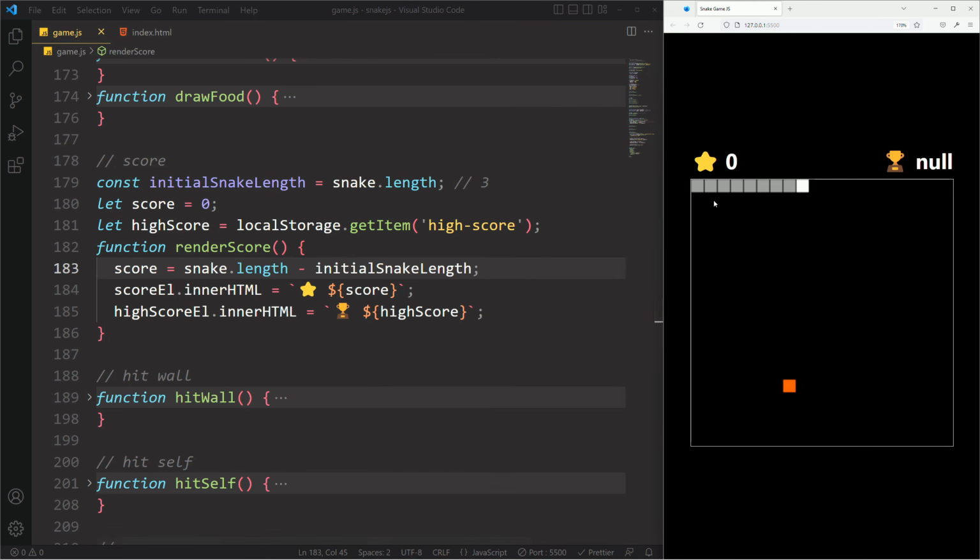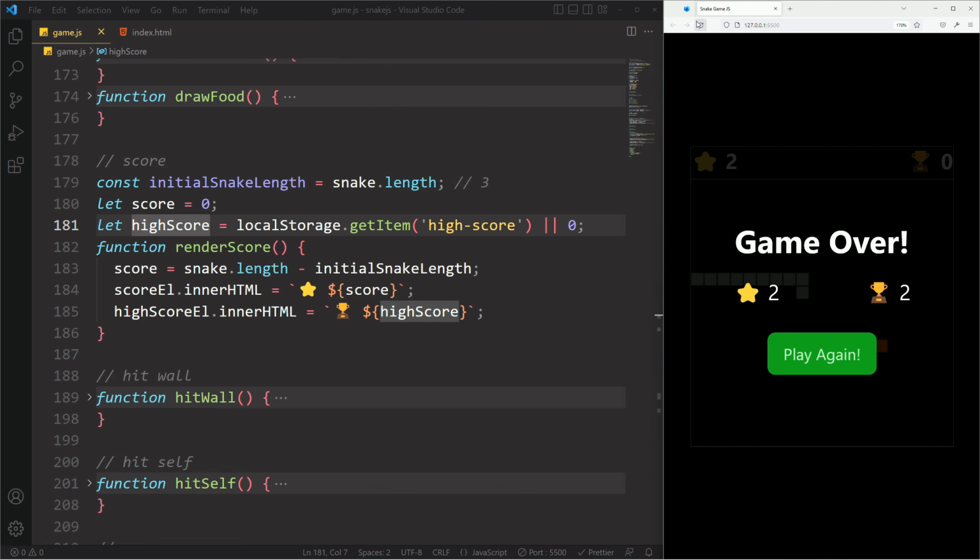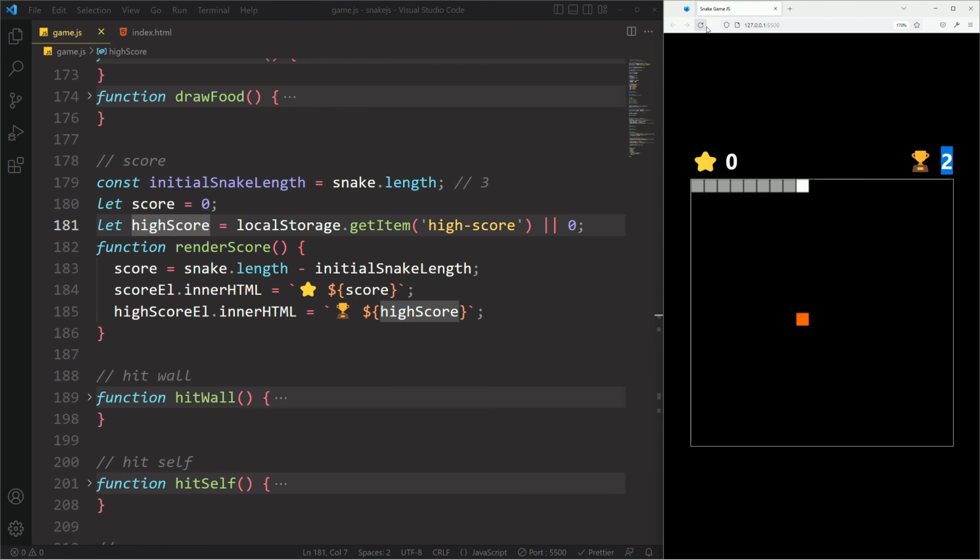Now if I refresh, you can see that it says null, because this returns null. So we need to make sure that when this returns null, we set highScore to 0. So I'm going to use an OR operator here. If this is null, this is false, then we're going to set 0 to highScore. I'm going to hit save. Now you can see that it's 0. And if I eat some food, high score now is 2. If I refresh, 2 is still there. And that's it for saving and getting the high score from the local storage.